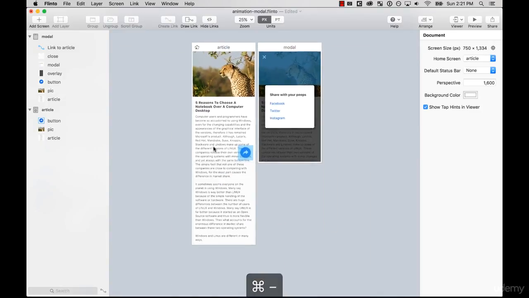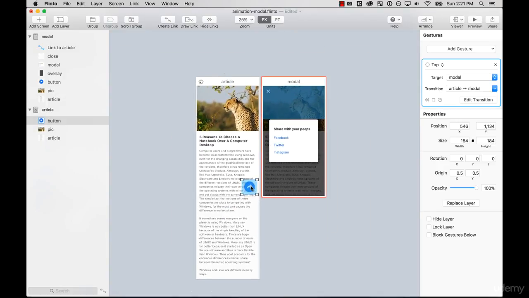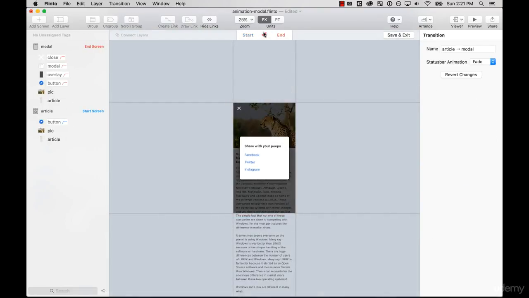So yeah, that's it. It's pretty easy. Just creating gestures between the screens and then adding the transitions, and that's pretty much it.